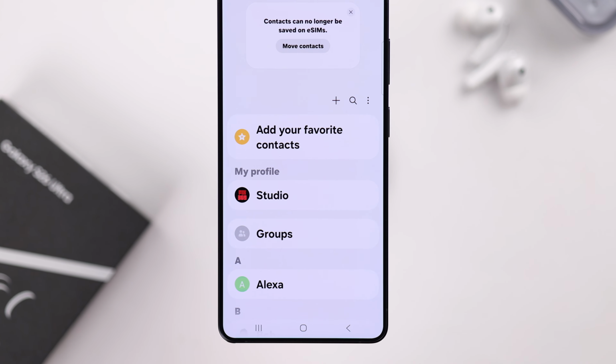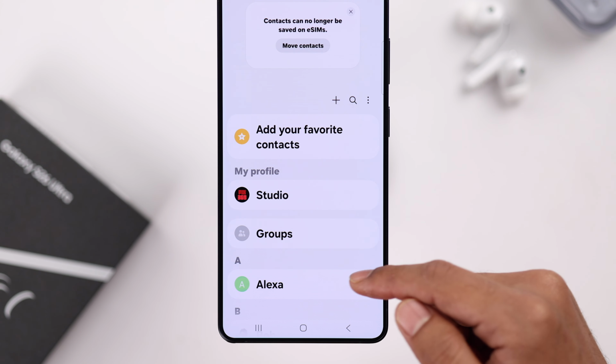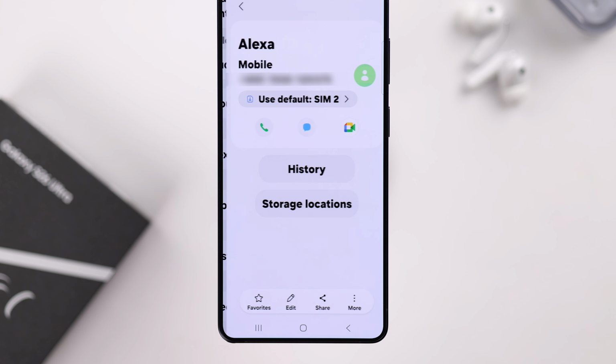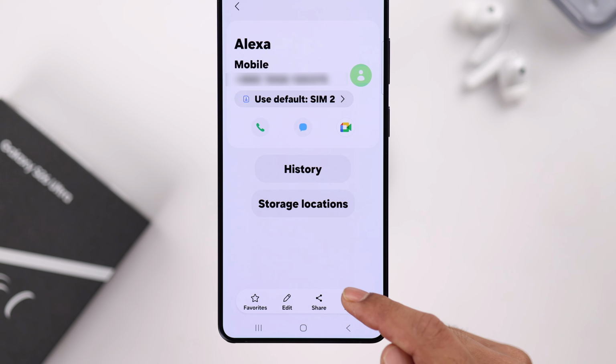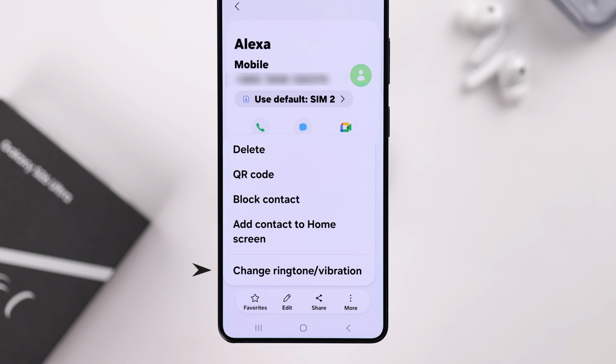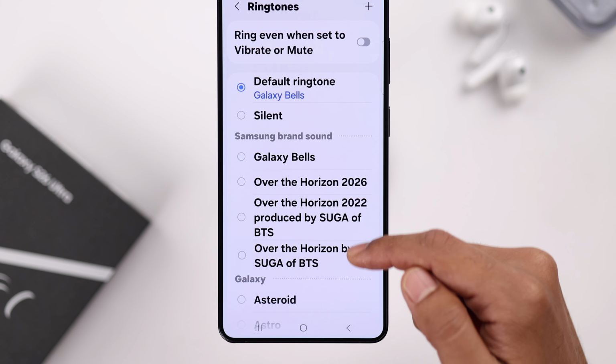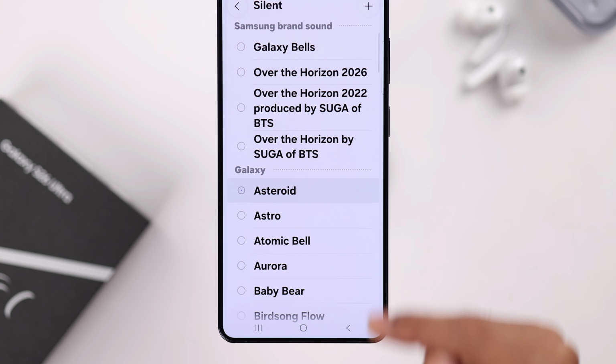Open the Contacts app and then go to that specific contact. Either press on it or go to the I option, tap on More. Then go to Change Ringtone Vibration. Select Ringtone. Hit Allow. As you can see, the default ringtone is selected.